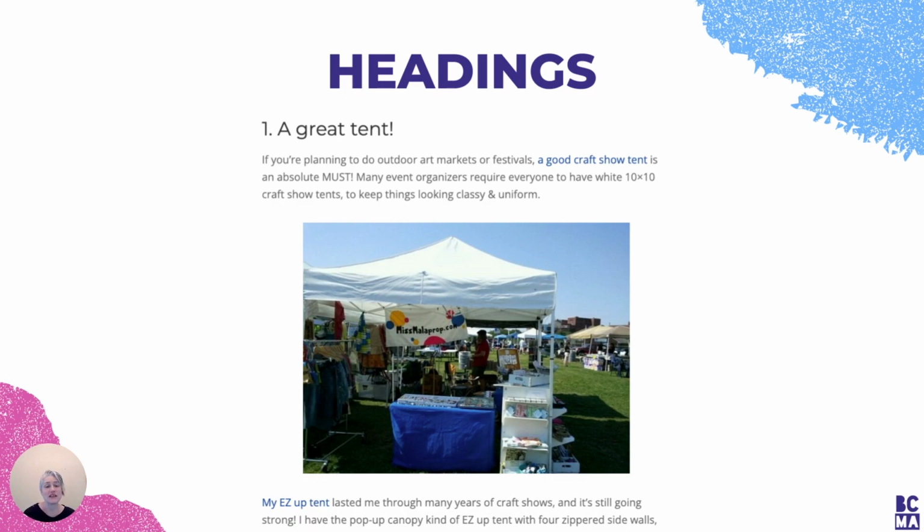It's really helpful because if somebody is reading this pretty long blog post, it makes it easy for them to quickly scan and digest the information and understand, okay, now we're moving on to the next section. It also helps the search engine. So this is where headings are important.